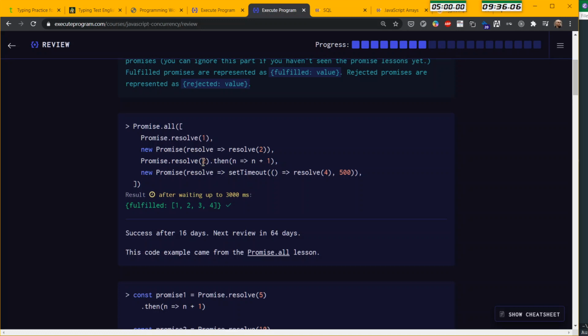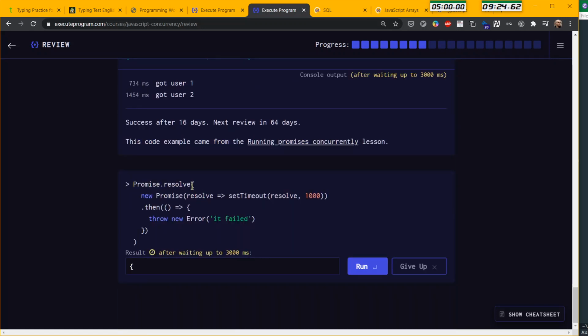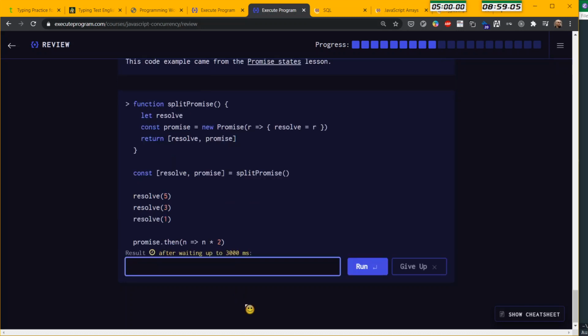Promise, resolve, and here we have what it returns. Okay, I see, that returns 2. So here it will just return all that is inside of here. So it will be rejected. Rejected. It will be error. It failed. Like so. Should be okay, and it is.